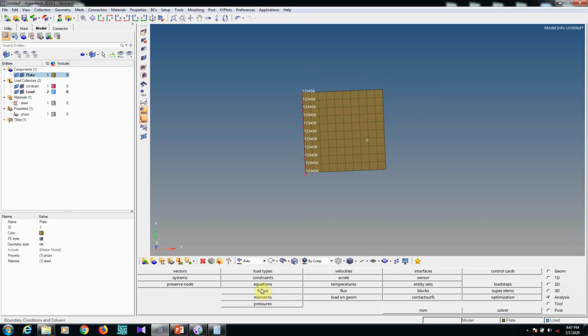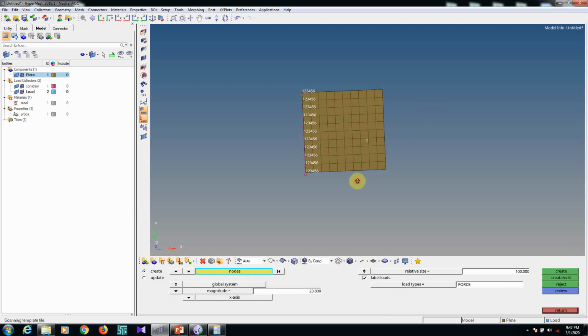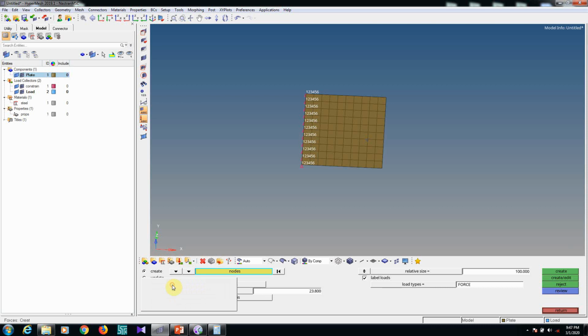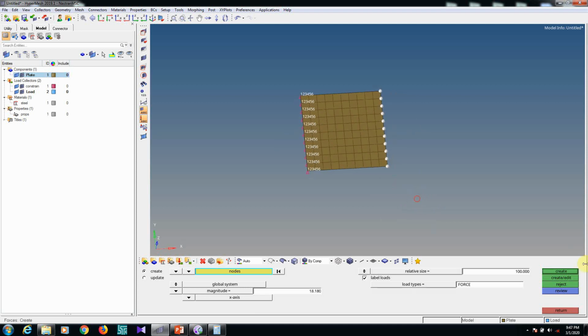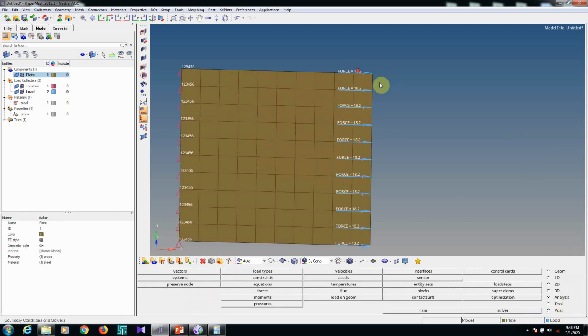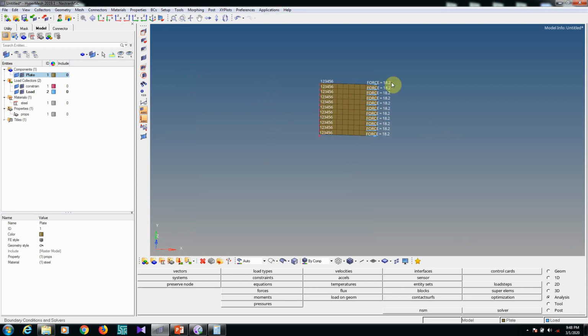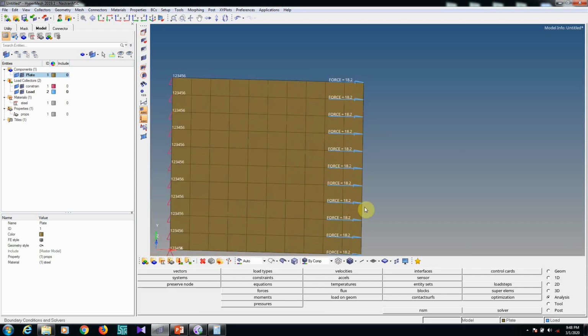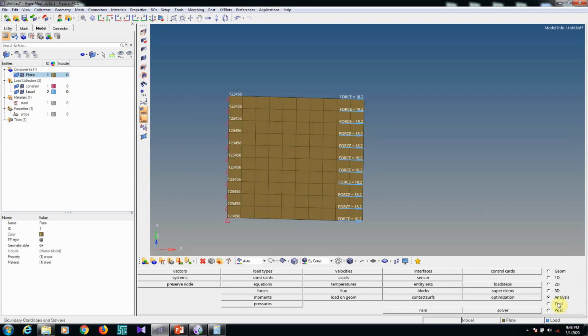Go to analysis page, force. In which direction do I have to apply? This is the X direction, so I'll select X. 18.18. Select all these nodes and apply force, right? Once it is applied, it is showing 18.2. 18.18 means it is rounded off, it is doing, right?